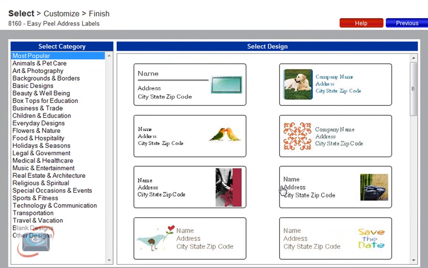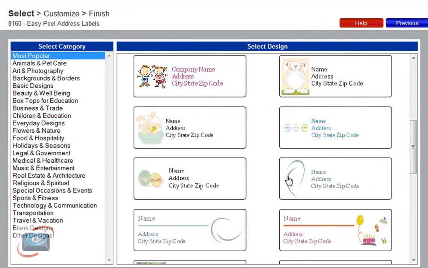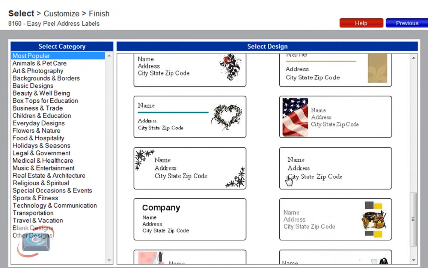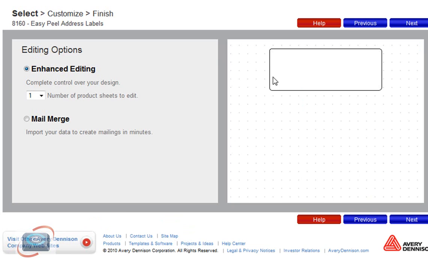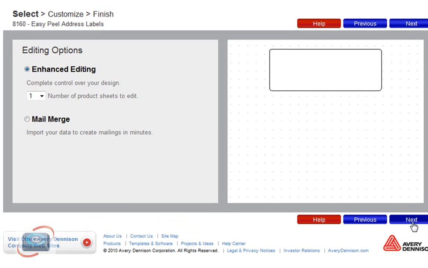Then on the next page, it gives me an option of some pre-made templates that I might want to use with the 8160 label. And I can choose from the categories or scroll through all of the categories. But I'm just going to click blank for right now. And then you have to click on your design. If you want to create a mail merge, you do have that option. But I'm just going to go to the enhanced editing.